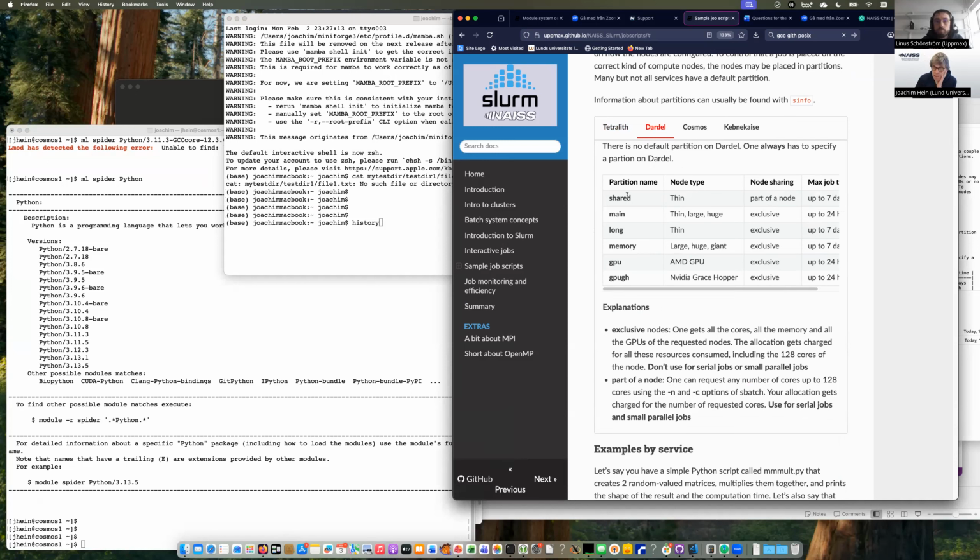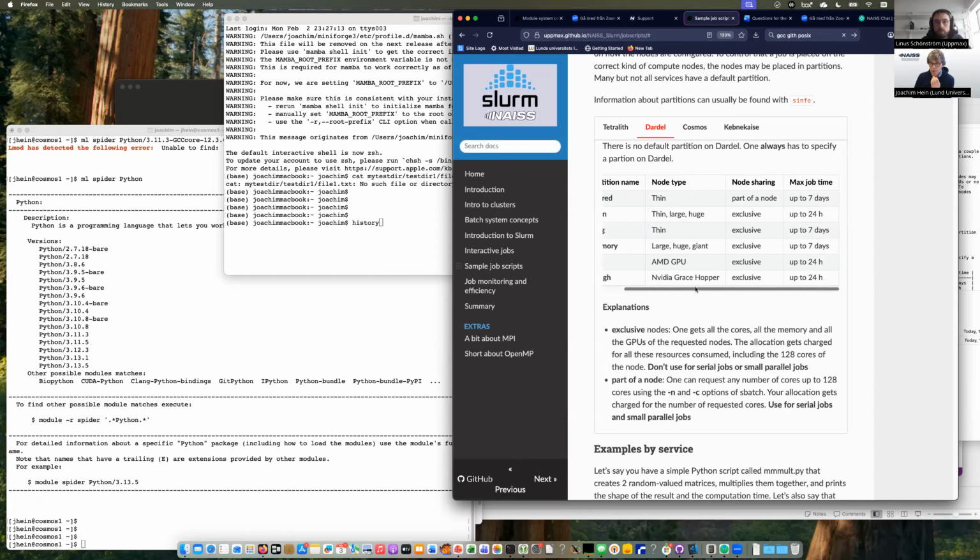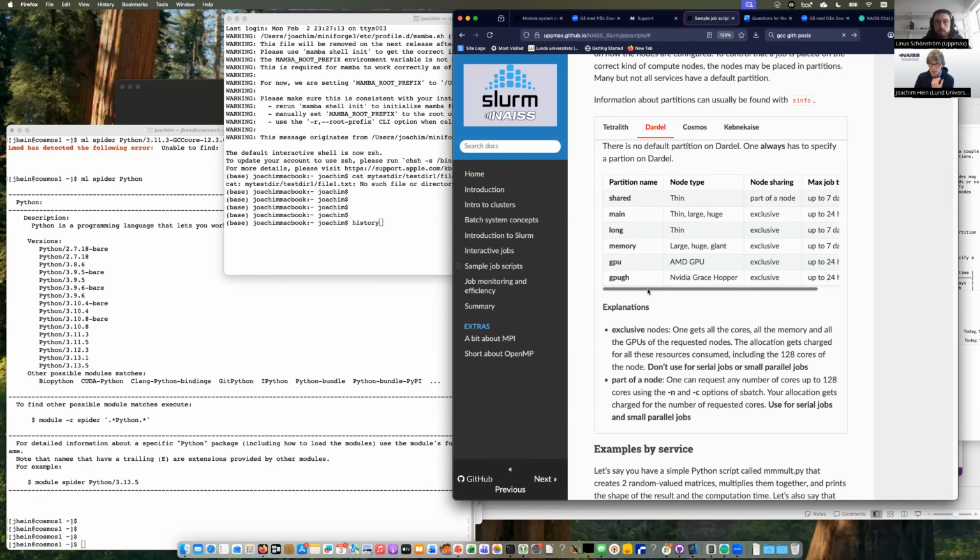So the key partitions are named shared, main, long, memory, GPU, and GPU-GH for Grace Hopper. So these first four types are CPU nodes, and there are differences with respect to job limits and things and memory you can request. So for lightweight work, you want to use the shared nodes. Here, the node type is thin, so it doesn't have so much memory installed, but here you can get a part of a node.